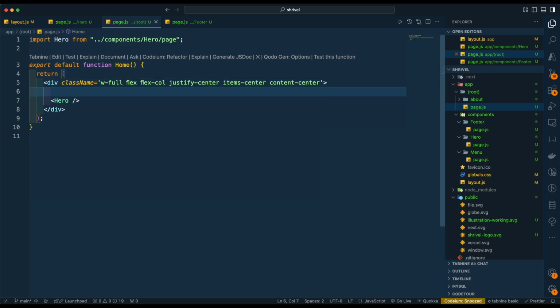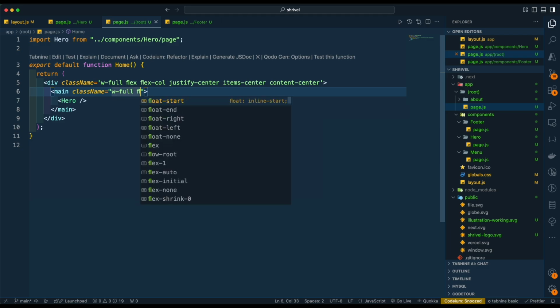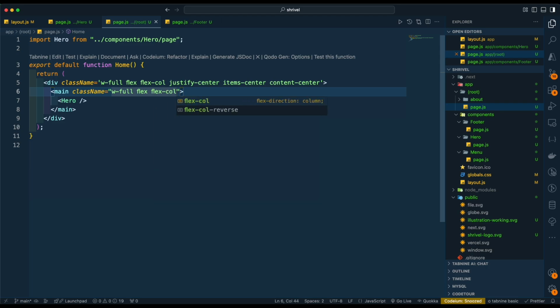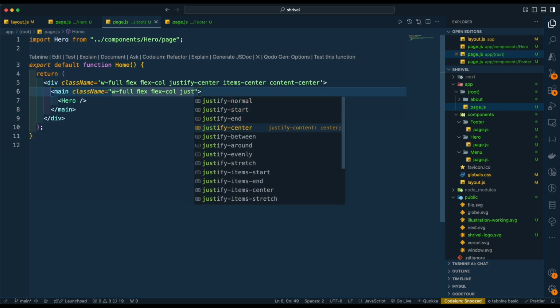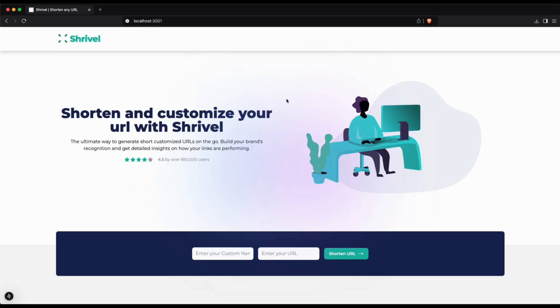The next thing you're going to do is add a main in here, because when bots are searching your website, they are mainly looking for the main page. Now in here, you can add a class name, and the class would be width full, and then flex, flex column, justify content center, and align items center. Our aim here is to build a hero section that looks beautiful just like this, and we're going to be able to do it.